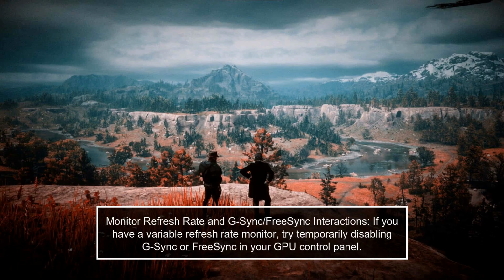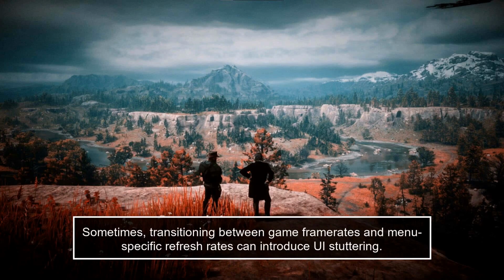Monitor refresh rate and G-Sync/FreeSync interactions. If you have a variable refresh rate monitor, try temporarily disabling G-Sync or FreeSync in your GPU control panel. Sometimes, transitioning between game frame rates and menu-specific refresh rates can introduce UI stuttering.